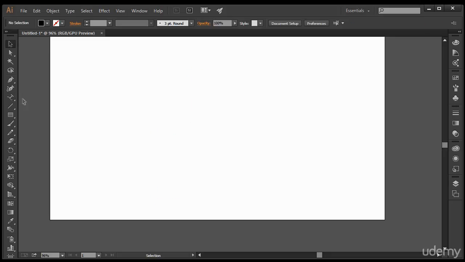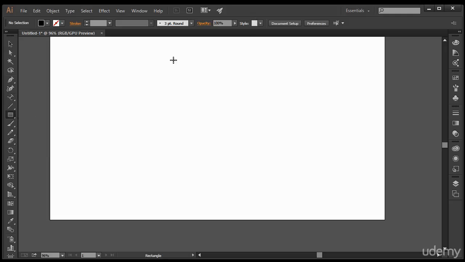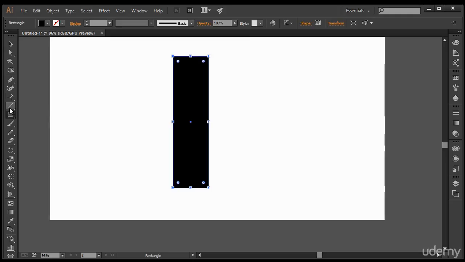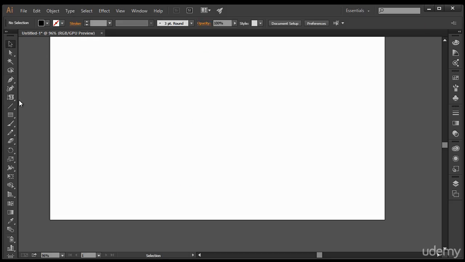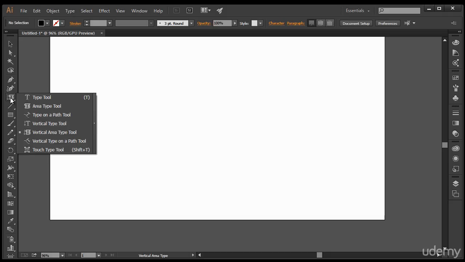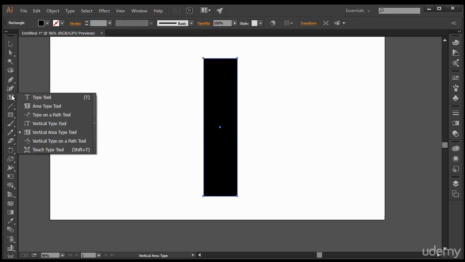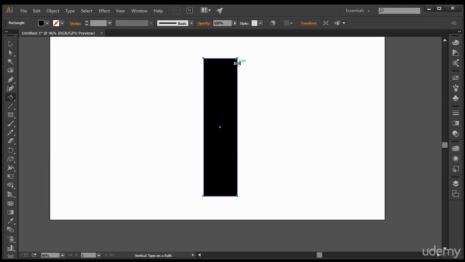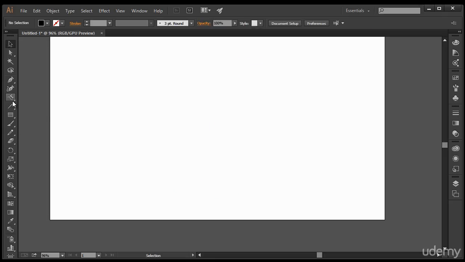We delete that. And the next one we have is the vertical area type tool. It's the same thing: just go here and type in the box vertically. Delete that. And the next one we have is the vertical type on path tool. This is the same thing: just go here, and if you want to type something vertically, go to the vertical type on path tool and just type something.